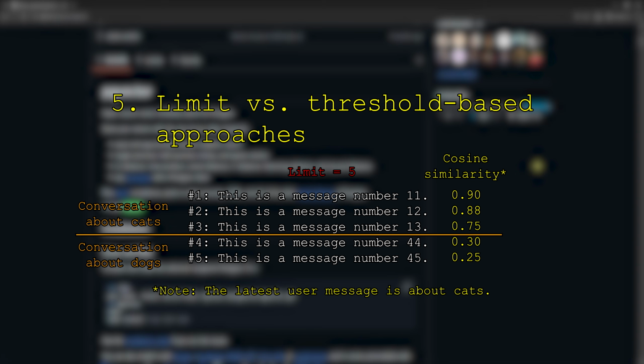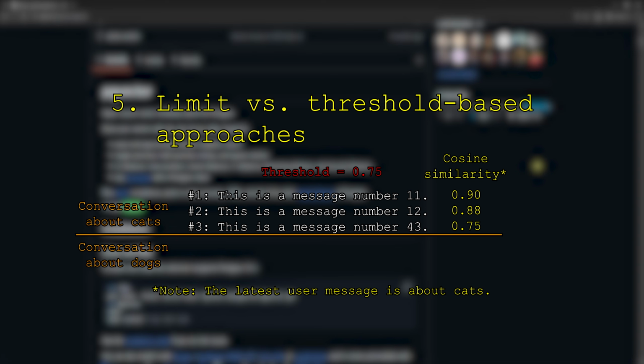The benefit? Remember the dogs and cats example we discussed when explaining the limit-based approach? If the conversation shifts from dogs to cats, we won't be forced to include barely relevant dog-related messages just to meet an arbitrary number. Instead, we dynamically adjust the context window to include only messages that are truly similar. However, a challenge with the threshold-based approach is that the number of included messages can vary. Sometimes we might have plenty of relevant messages, and other times we might have very few. This variability requires careful tuning of the threshold to balance relevance.